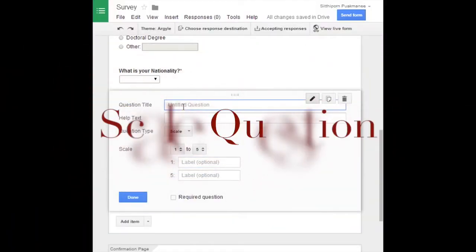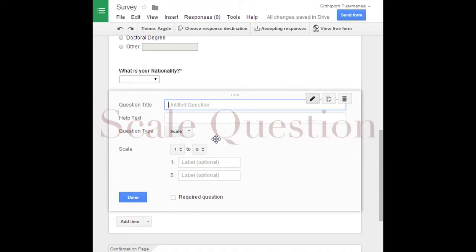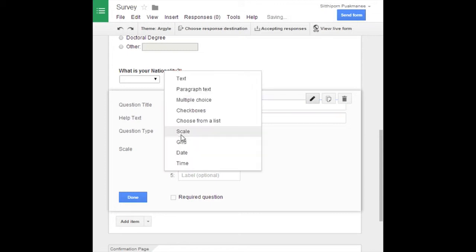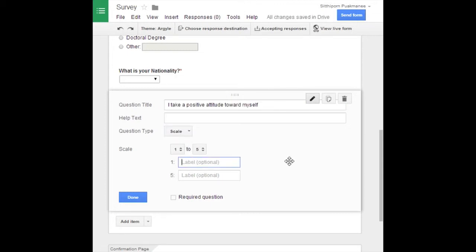And the next question type is the scale question. This question is to measure the opinion and the feeling of the participant, from strongly agree to strongly disagree, something like this. For the example, I might use "I take a positive attitude towards myself." The question type is scale, and scale 1 to 5. So the first one can be strongly agree, and number 5 can be strongly disagree.